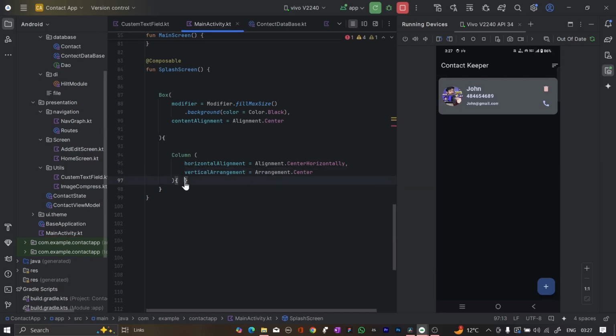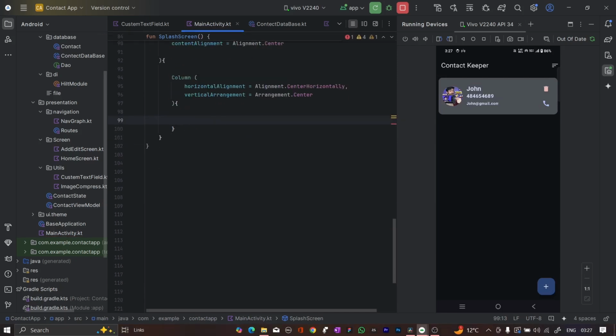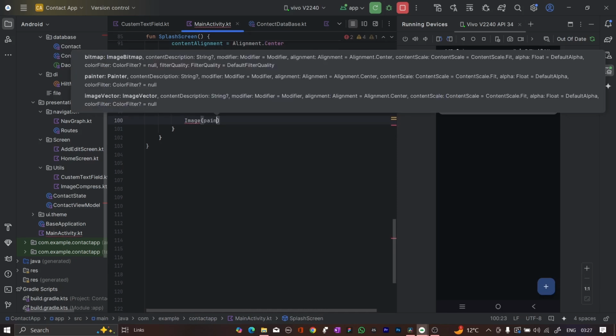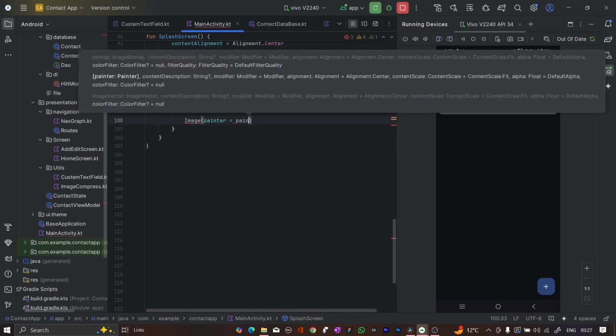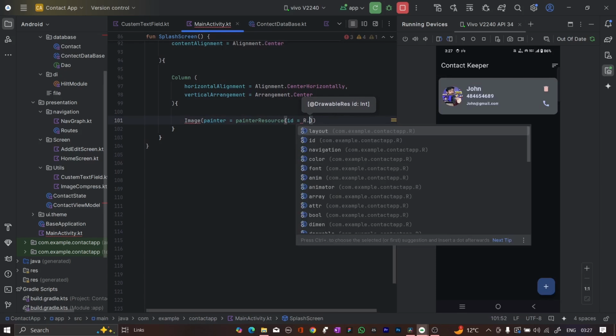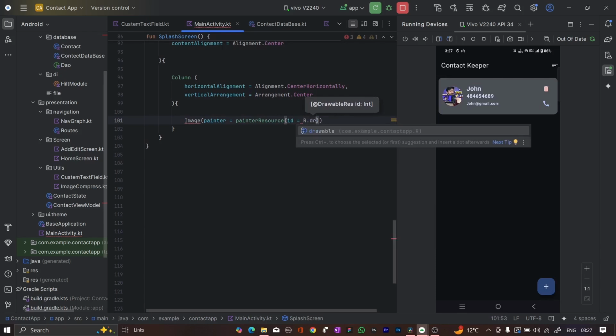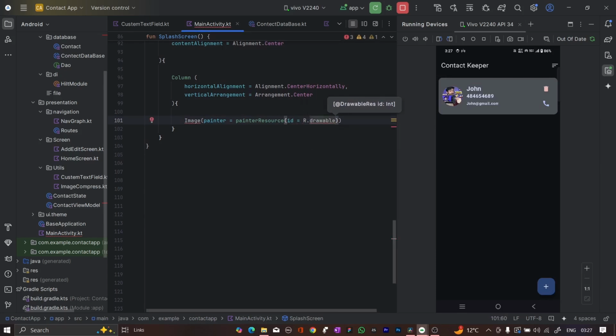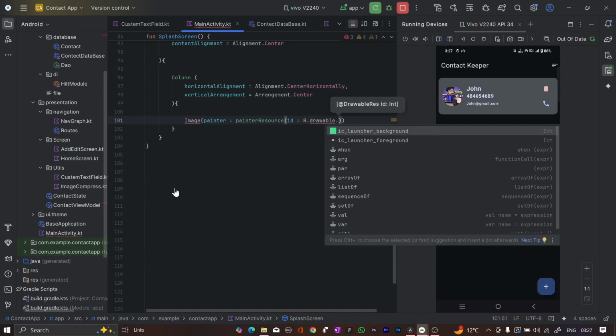And now inside the column scope we need the image here, image, and that needs a type of painter here. We need a painter, a painter resource. Okay, painter resource we need it, and then inside the painter resource what is required here, we needed to give the id, and id would be the R dot drawable, right? And dot here we don't have the image, so we needed here the icon of the app.